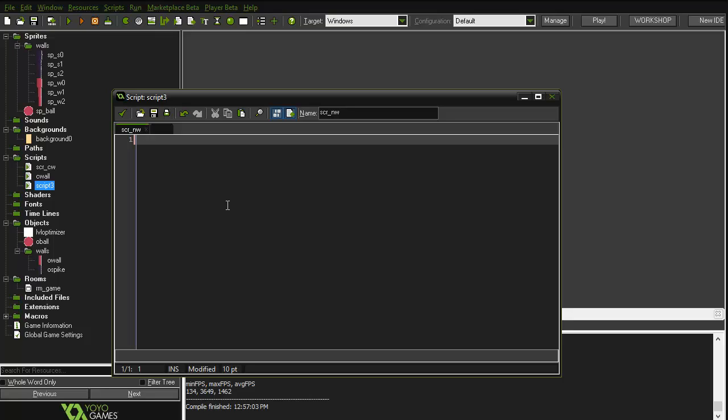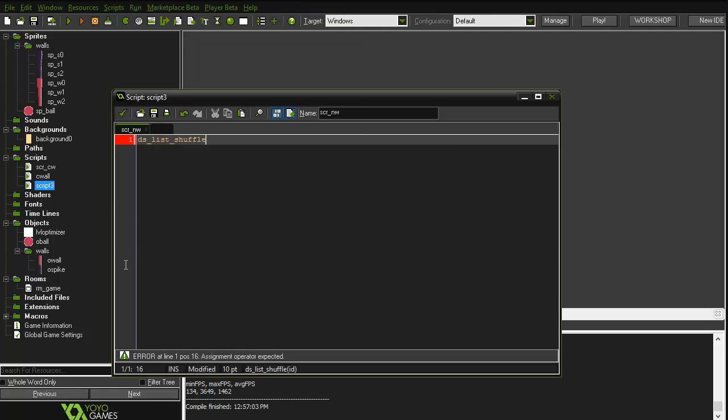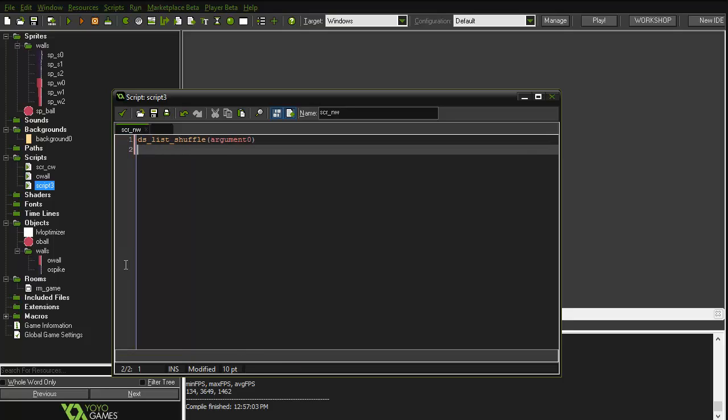So let's just go and say, I said we will use the list itself. So the first thing we want to do is to shuffle the list. So we want to have random positions for each wall. So we'll say ds list shuffle, and we want to give the ID of the list. So we'll say argument 0. Now this is the first argument.